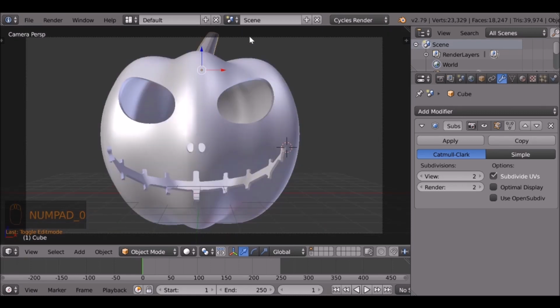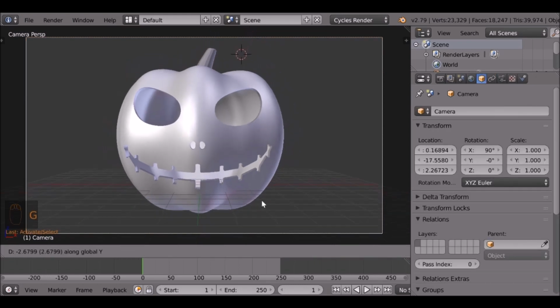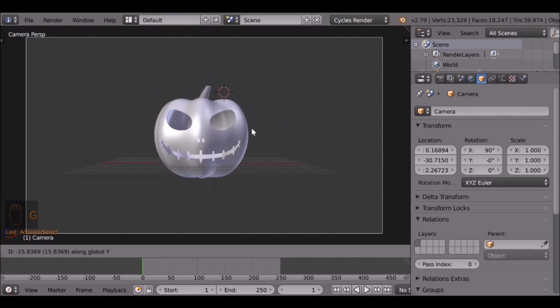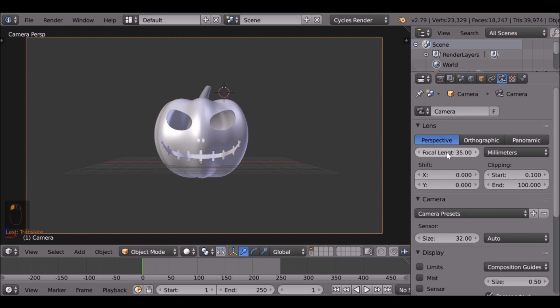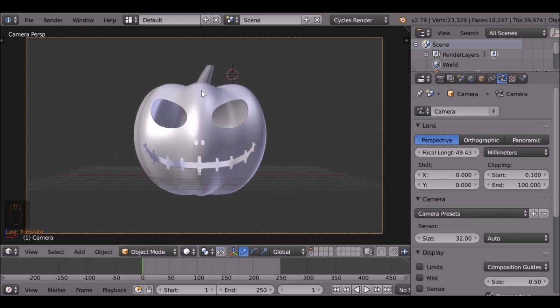Let's bring this camera, Alt-H to unhide the camera. I'm just going to bring this back a bit, it's far too close. Looks pretty good. If we want, we can change the perspective as well, the focal length, so we can get closer without the face looking fish-eyed or deformed. But I think that looks okay.